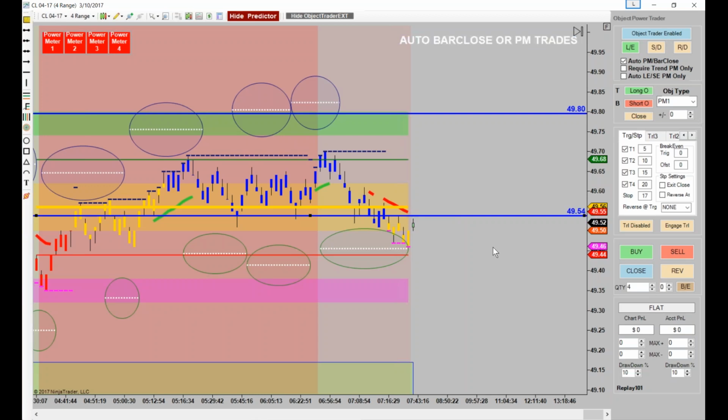The auto LESE PM only, Alex, what that is: it will automatically turn on the LE and SE, which is your long enabled, short enabled.